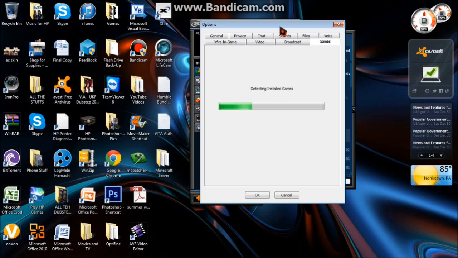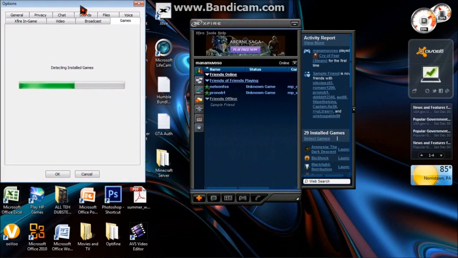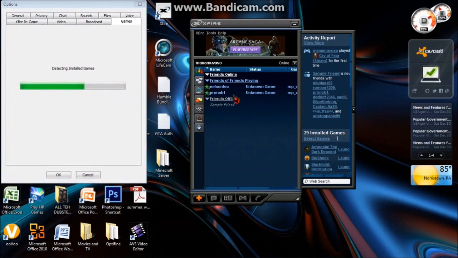But this is going to show. I'm going to just do a quick show you how to detect games that it doesn't automatically bring up. But while this is detecting, basically what you're going to want to do is, I'll show you this later, but you're going to want to find your game, and you have to launch it from Xfire. Make sure that's important. You're going to have to launch your game from the Xfire program by clicking this launch thing right here.